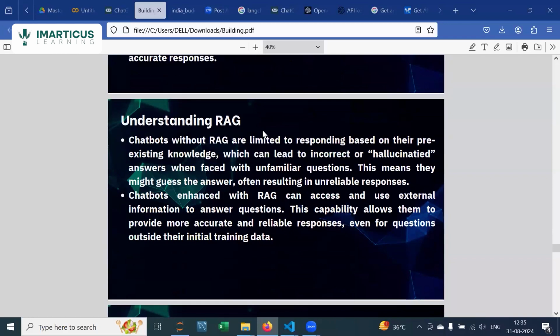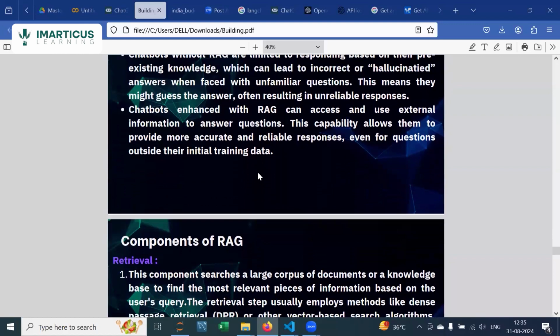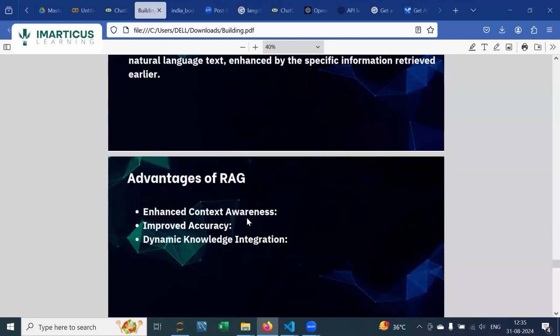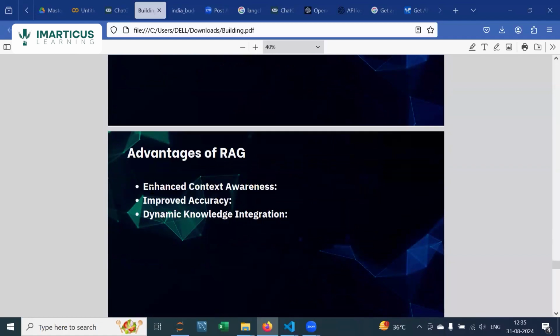So there are n number of other things that we can work upon and discuss when it comes to RAG. Essentially, we have discussed that there are three parts: retrieval, augmentation, and generation. Next, what are the advantages of RAG? Definitely, we do end up getting enhanced context awareness. Guys, is it clear? Over here, we do get some enhanced context awareness. Then we also have improved accuracy, and we have dynamic knowledge integration, right?